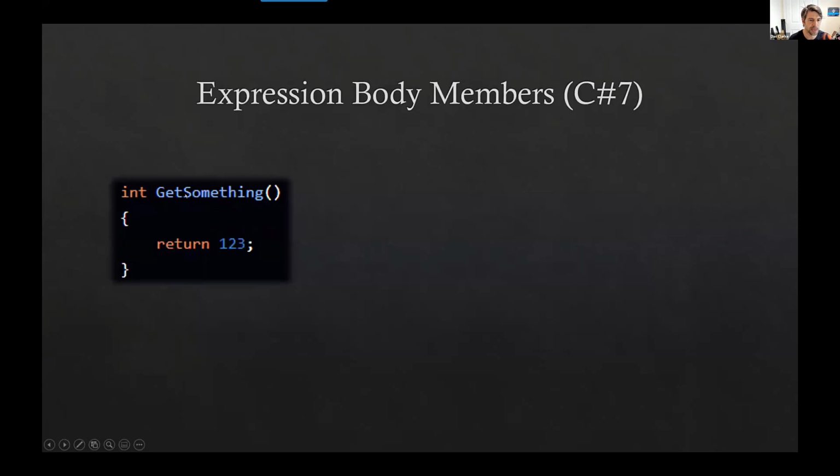I've already mentioned expression body members. So if we've got a method that is just returning an expression, it could be a value, it could be a LINQ expression, then it just means that the return and these braces are redundant, and we can do something much simpler like this.